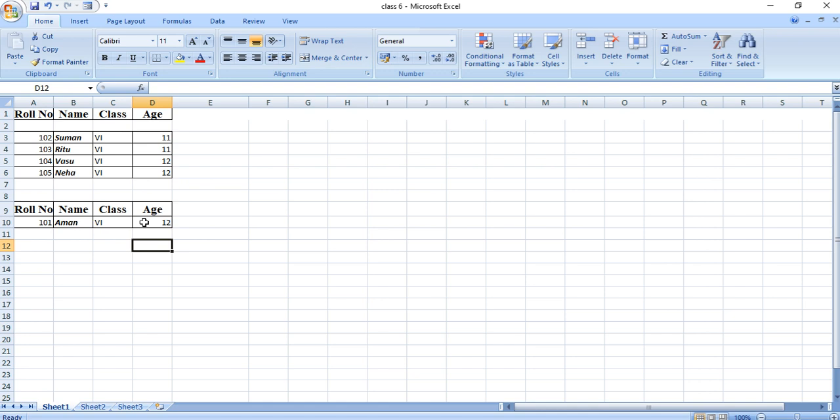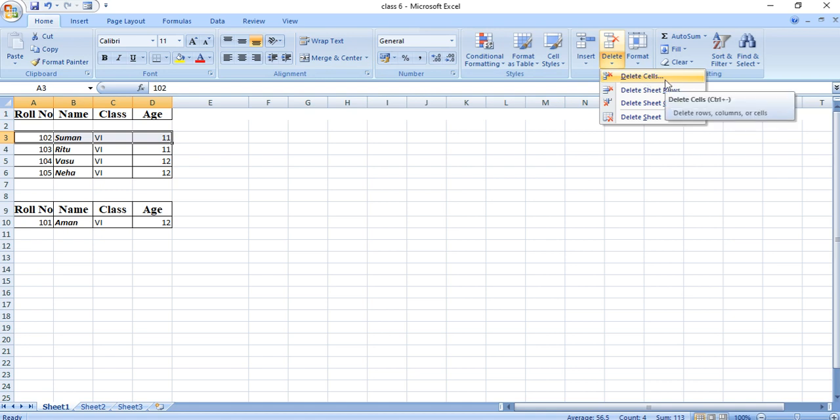Next, coming to deleting cells, rows and columns. To delete the cell, follow the steps. First, select the cell or range of cells to be deleted. Suppose I am selecting the range which is to be deleted. Now, in the Home tab, you have the Cells group. Click on the Delete button. You can see that a drop down arrow will appear. Select the option Delete Cells.